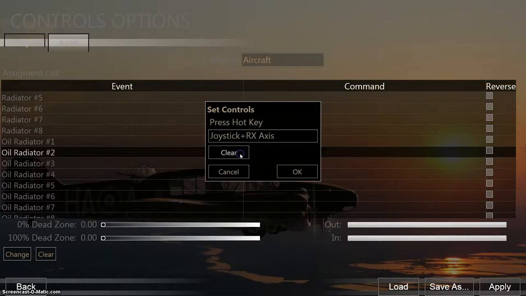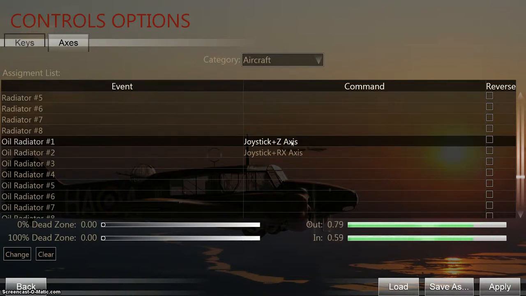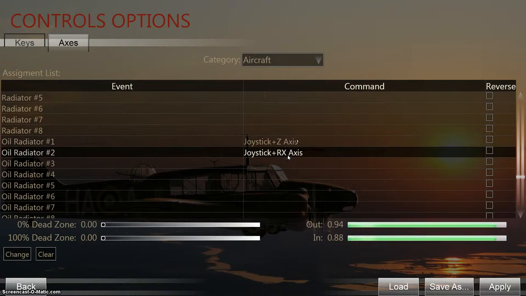So I'm going to clear that. I'm going to just hit clear a whole bunch of times. RX axis, because you see the Z is trying to pop up. Okay, RX, good, and sure enough, RX is the oil radiator 2. These guys, like I said, they're not perfect. They do like to twitch a little bit. In game, it's not a problem at all, but calibrating can get a little tricky.